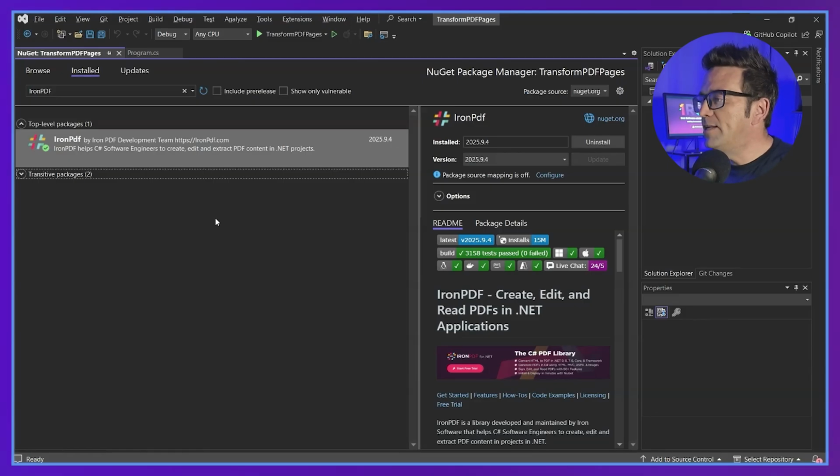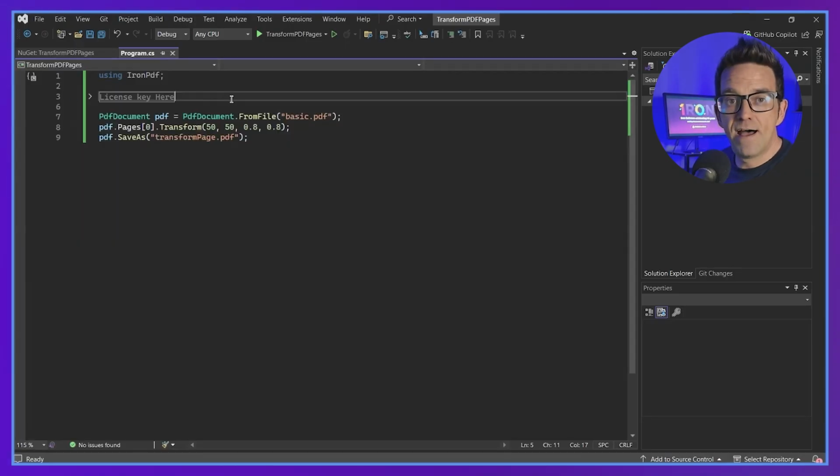So first, we're going to go ahead and download and install IronPDF from the NuGet package manager. Just search for IronPDF and then add it to your project. Next, open your Program.cs file, and at the top, add using IronPDF to bring in the IronPDF namespace. Also, set your license key here to unlock all the features.